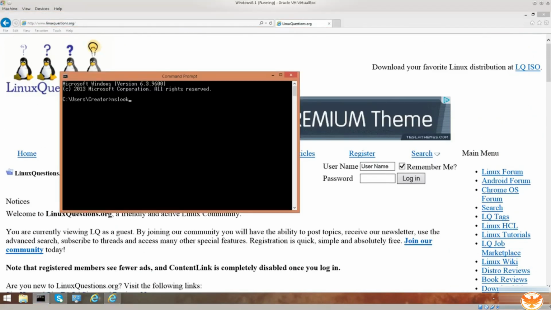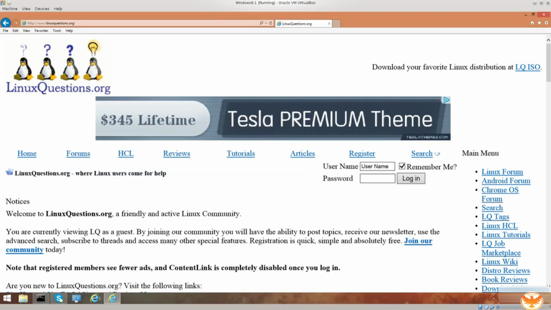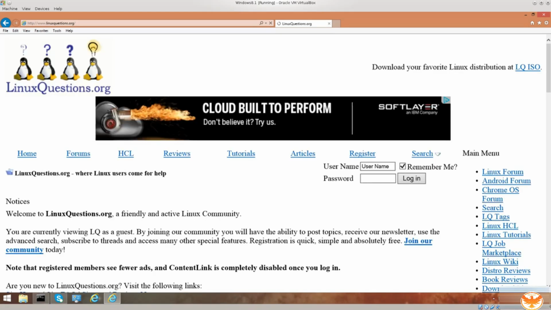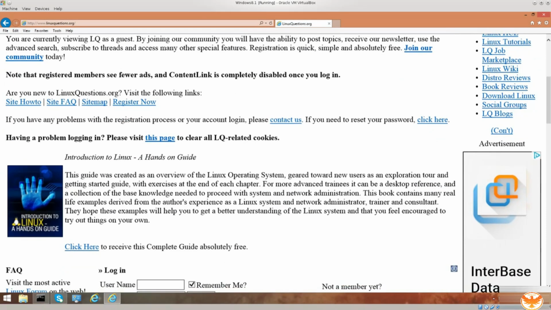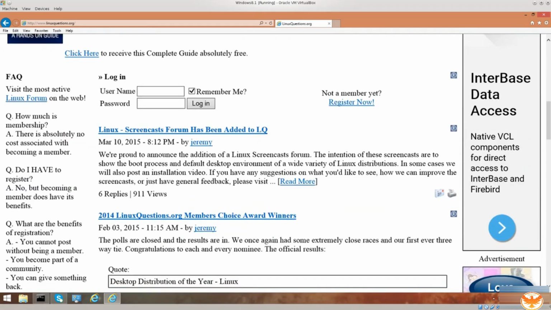Do nslookup and type in linuxquestions.org and look at what is happening here. It says name linux.org and address is 75.126.162.205. So this is actually the real website. This is how I am rendering it on this machine. This is not a fake website or anything like that. At the moment, for some strange reason, this is how the website looks. Maybe there is a bug or something like that.